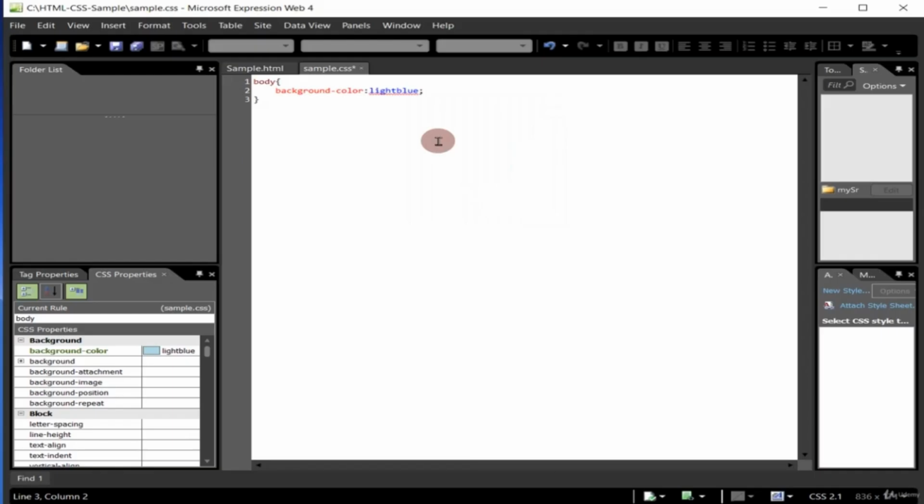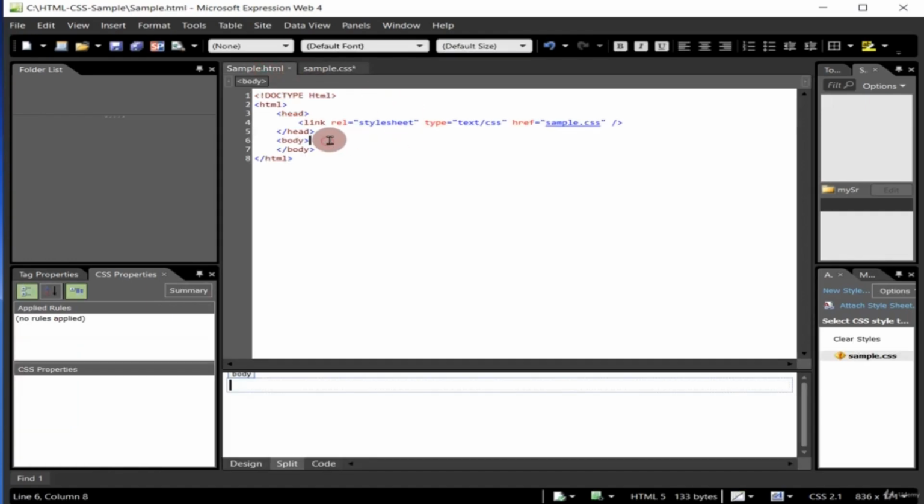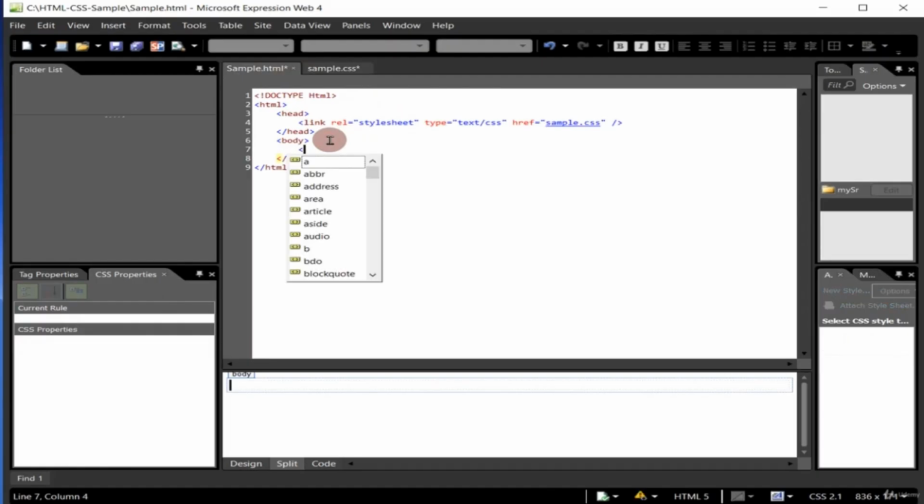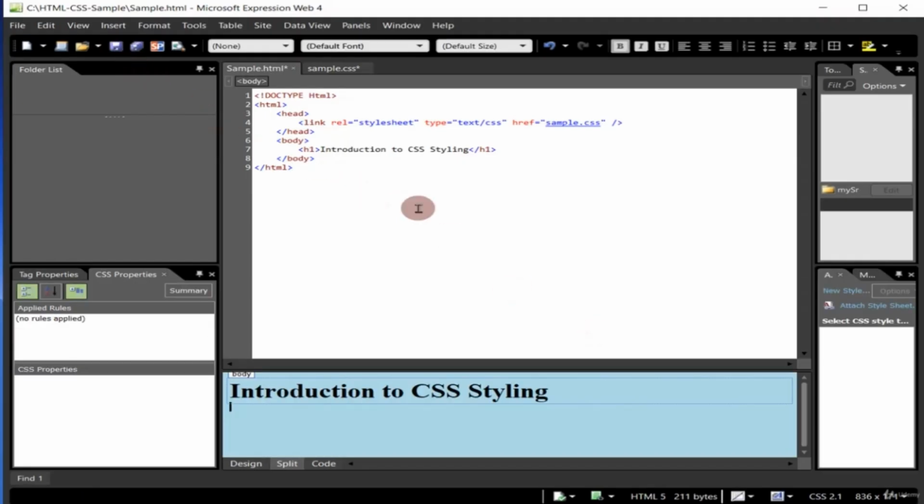This is the basic syntax for writing your styling for different elements in your HTML document. Whatever you write in curly braces, that style will be applied to the entire body of your web page. Now let us add the h1 tag in our body. Type h1 and give some text: Introduction to CSS styling. Let's save the changes.